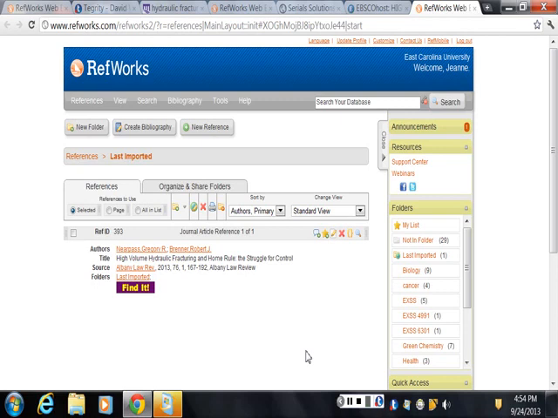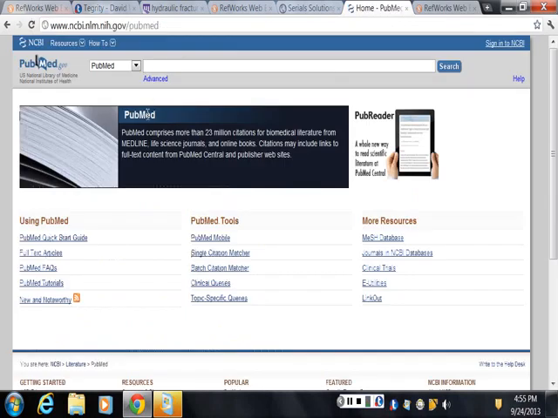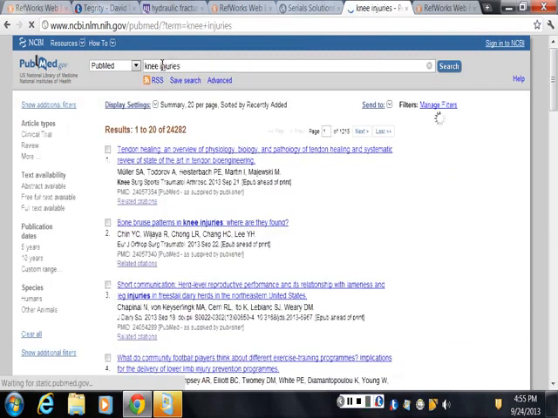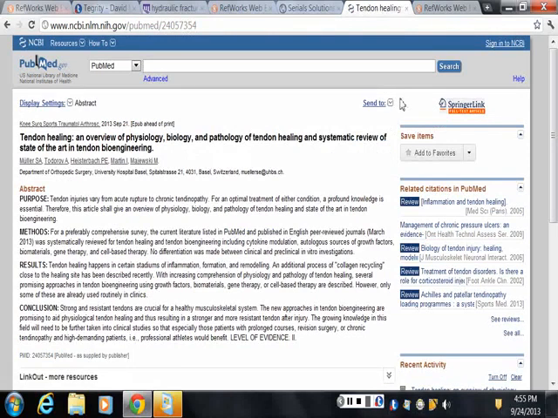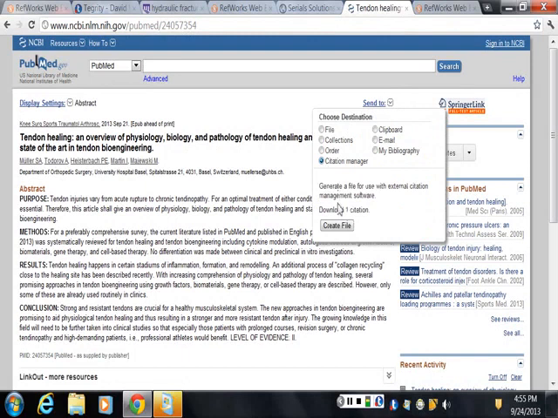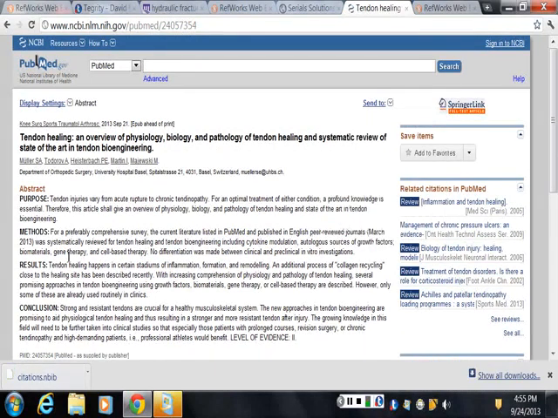Okay, really quick. I'm going to go back to PubMed to show you what happens when you have to actually download it. Because this will be for a variety of databases, and I'm not sure how many this will happen with. So what I want to do is send it to my citation manager, check that off and create a file, and then it'll pop up down here at the bottom.